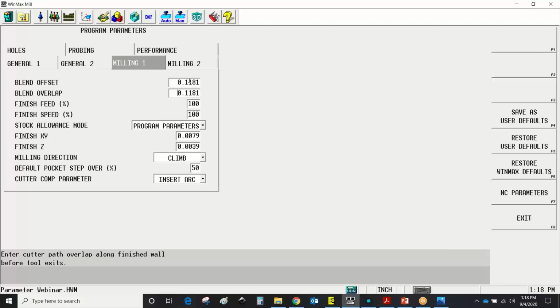Sometimes I'll make this number much smaller if I'm using a larger end mill and a smaller hole. I can't blend off by 3 millimeters or this 118 thousandths. I may need to take this down to 1 or 2 or 3 thousandths or something like that. So these are ones that get changed pretty often, but that's what they control.